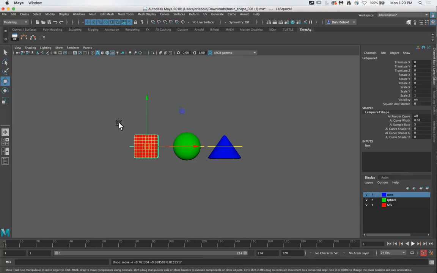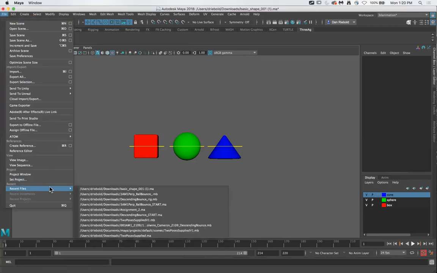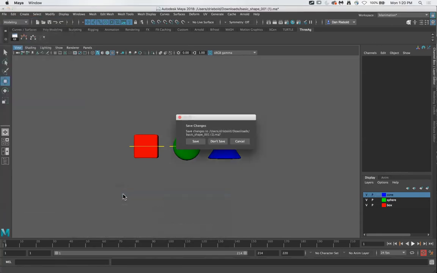But there are different kinds of rigs, and each rig could have different types of controllers. So let's take a look at another rig that we're going to be using this week. And that's going to be for the Perpetual Bounce project.